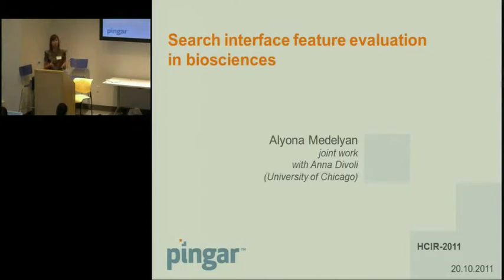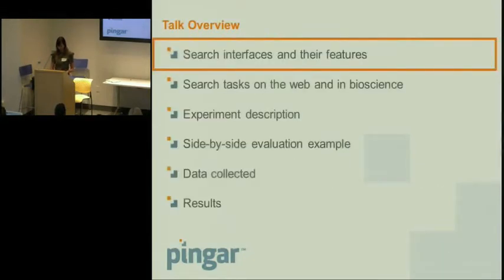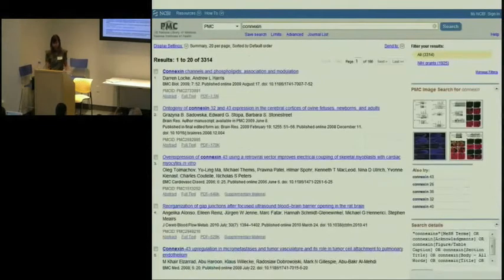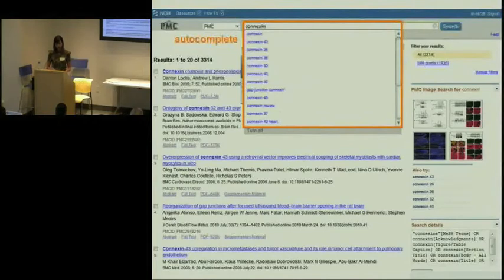We decided to study the features of a search user interface and how useful they are. And we focused on bioscience because this is one of the verticals of interest to Pingar and Anna's background as well. We have identified 5 features that were of interest. And here they are in a very typical system that is used for searching biomedical data, PubMed.